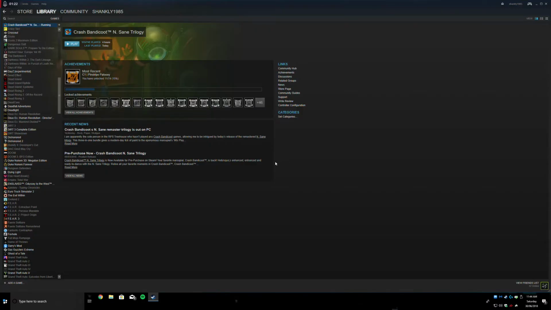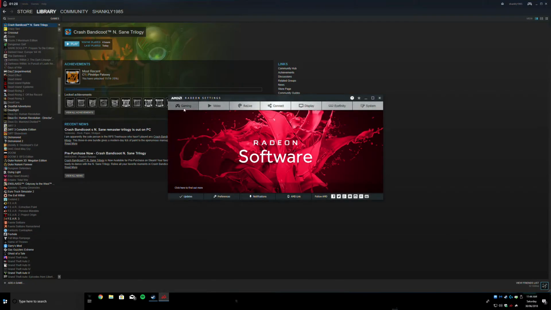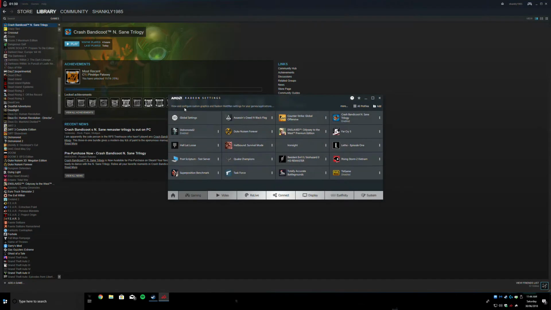Now to enable 128 or 144 Hz, what you want to do, you want to open your Radeon settings. You want to select gaming. You need to make sure Crash Bandicoot profile is loaded up. You can either click scan or browse to your drive that it's installed in.